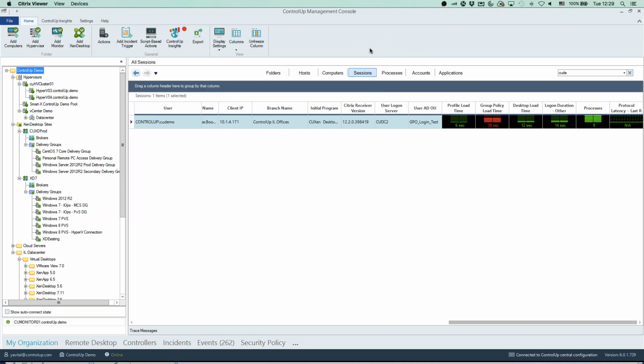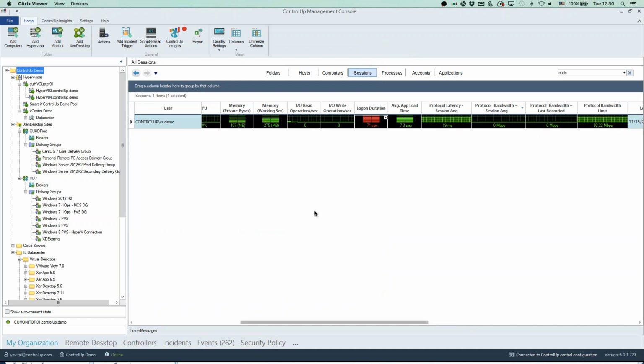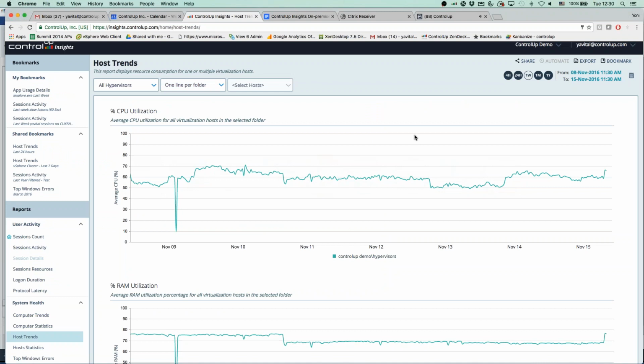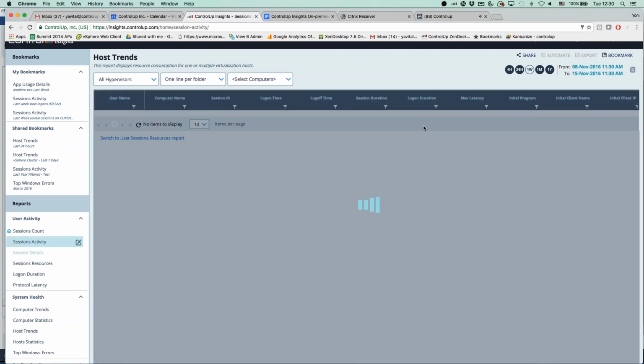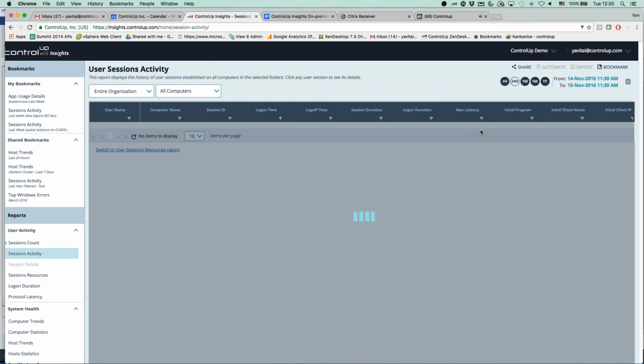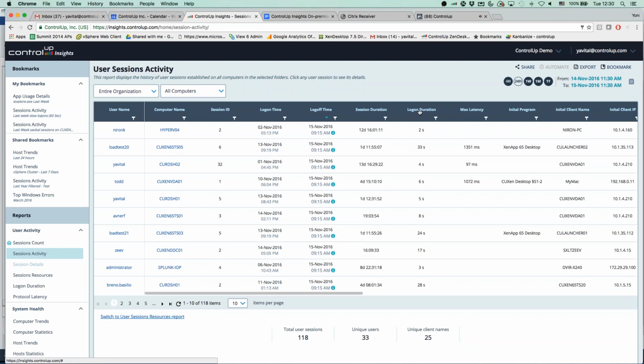Now, it is important to mention that all of this data is also available historically. So if I go ahead and look at, for example, the session activity insights report, you will see a list of all of your historical user sessions, including the historical login duration data. This is one of the existing columns we have here. It will show the login duration for each historical user session, and we also have the breakdown.